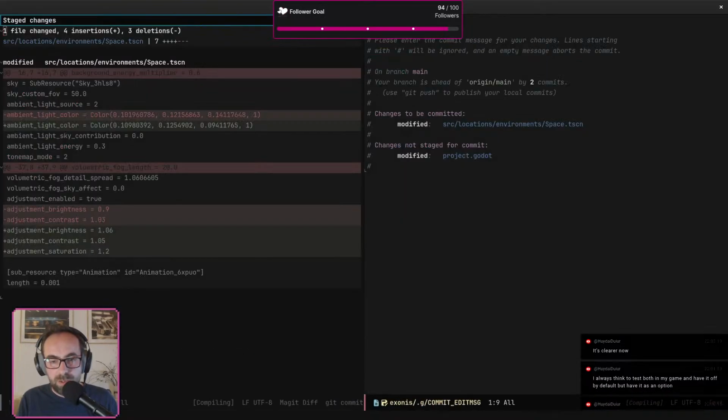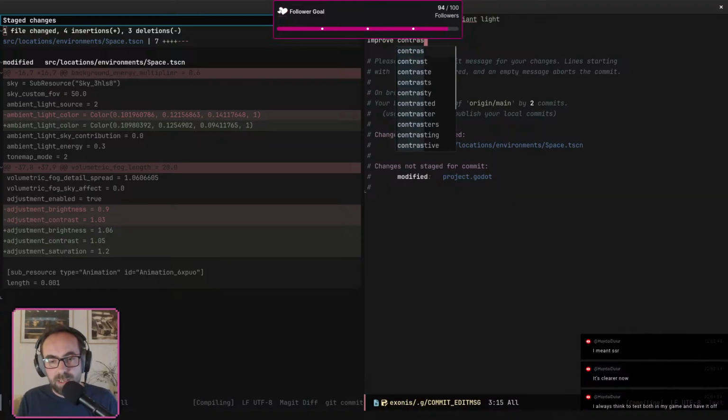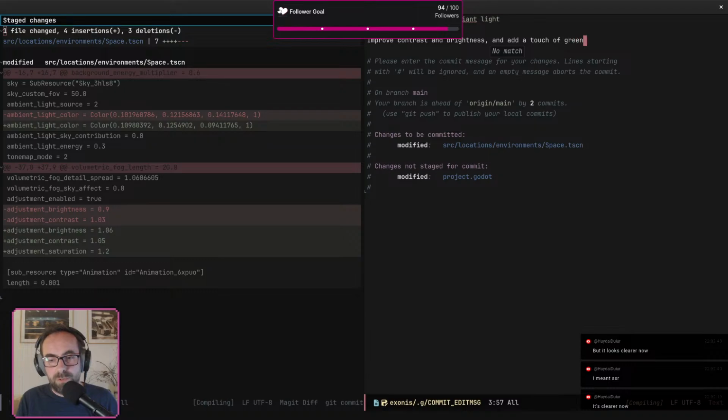Quick tone mapping and ambient light. Improve contrast and brightness, and add a touch of green to the shadows. Oh, you meant SSR. Okay.